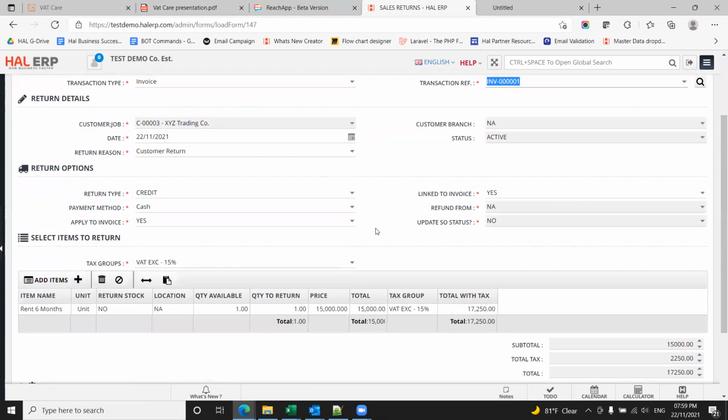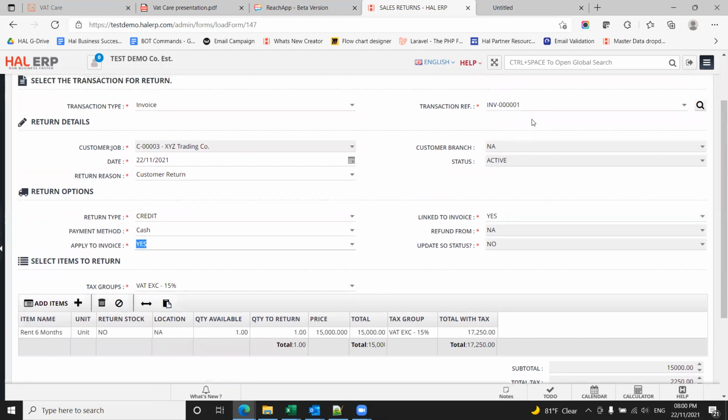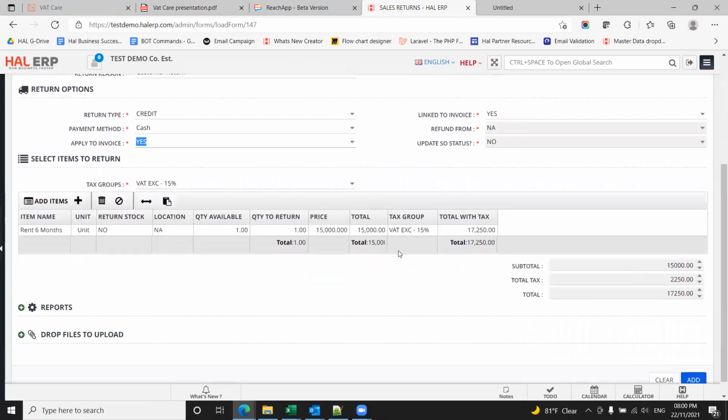Let's say you have made a mistake in the invoice and you want to correct it. As per the new regulations, you cannot change an invoice. You have to reverse the full invoice and then you can change it. So I'm selecting here invoice. Link to invoice should be yes, and apply to invoice should be yes. Basically, it should be yes only when this invoice is unpaid. If this invoice is paid, then this cannot be yes; it should be no. I hope you got the concept.